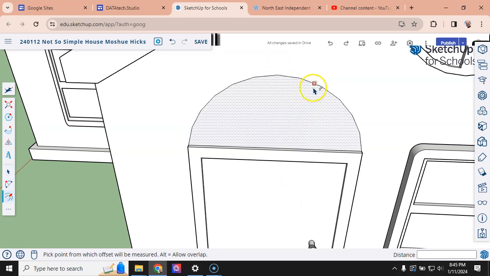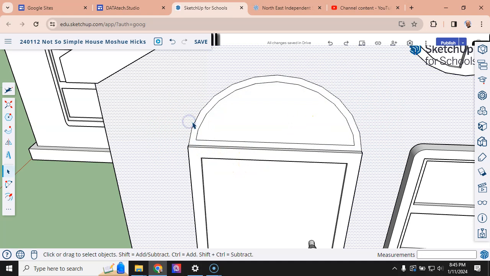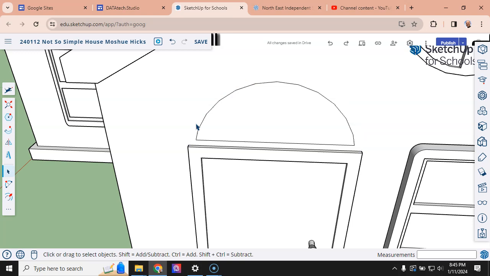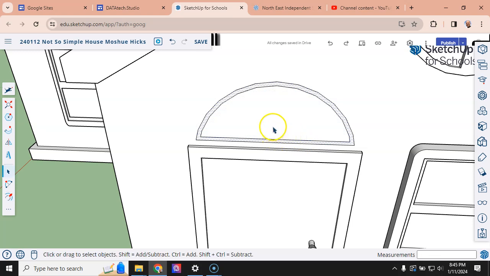Now I'm going to offset that and actually probably get rid of this line right here because that little separation there is kind of nice. So I'm going to offset it again. So it's a window, so it's going to need that support around it. And now I'm going to draw some lines.